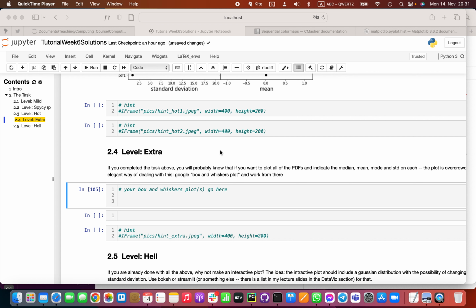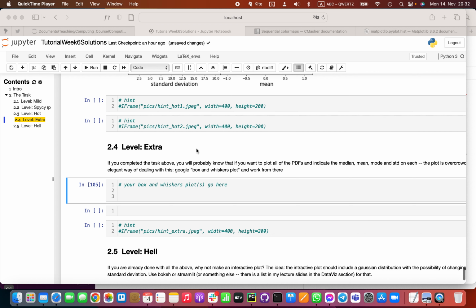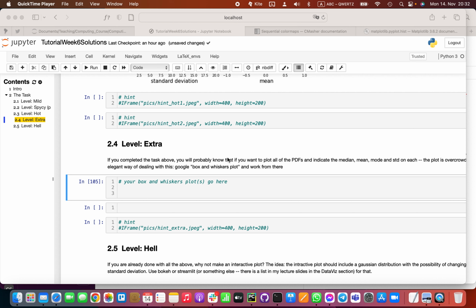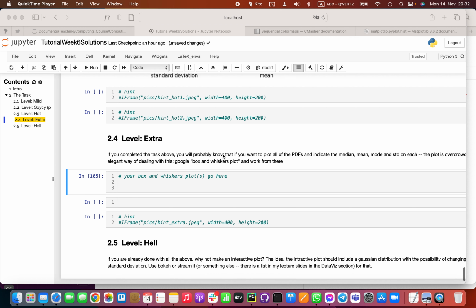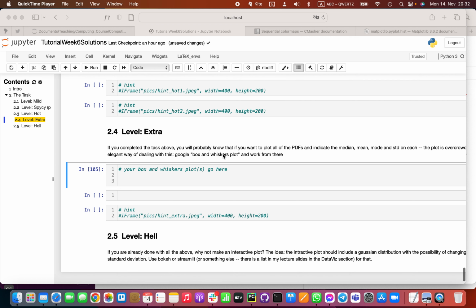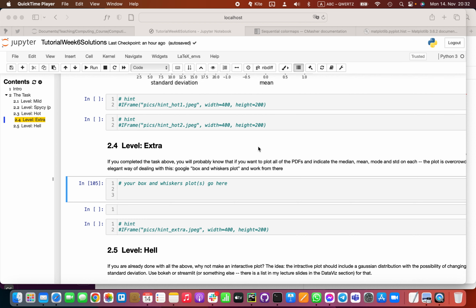Hi everyone, let's do the extra level. So I asked you, if you completed all of the tasks before or above, you would like to plot all the PDFs and then indicate some statistics on them, like median or standard deviation. But the plot would be overcrowded, right?